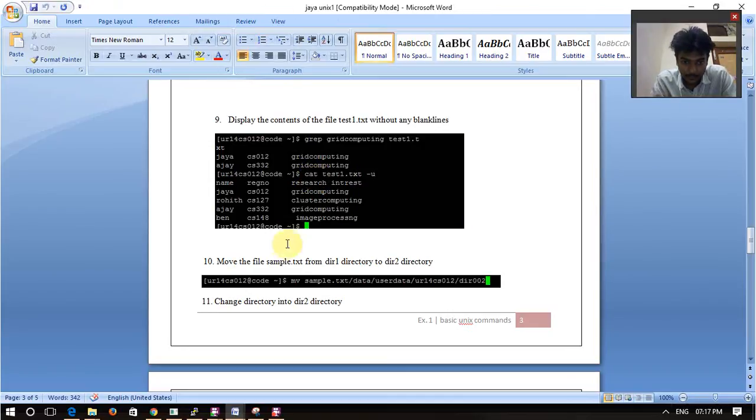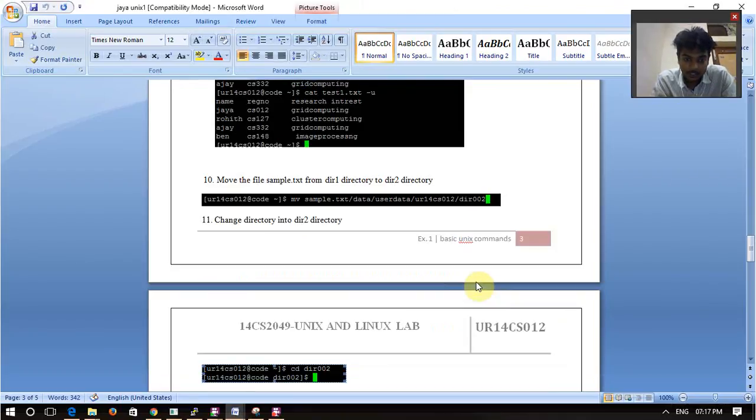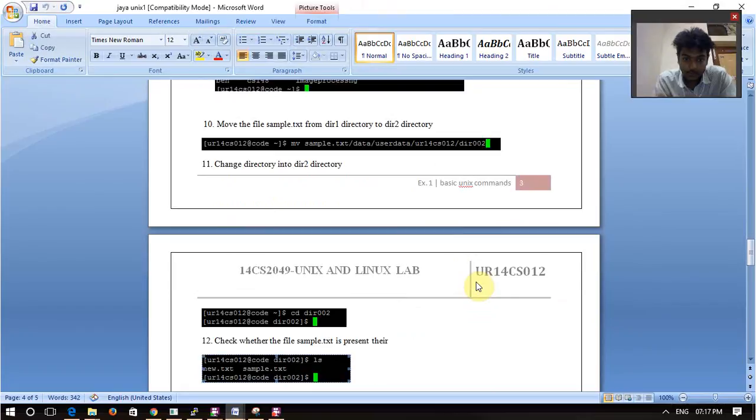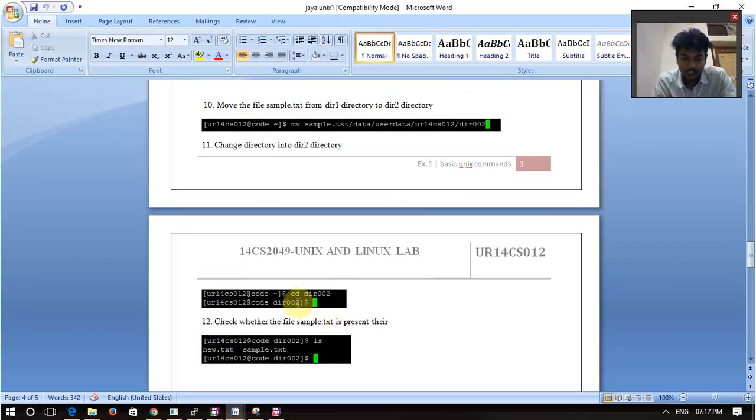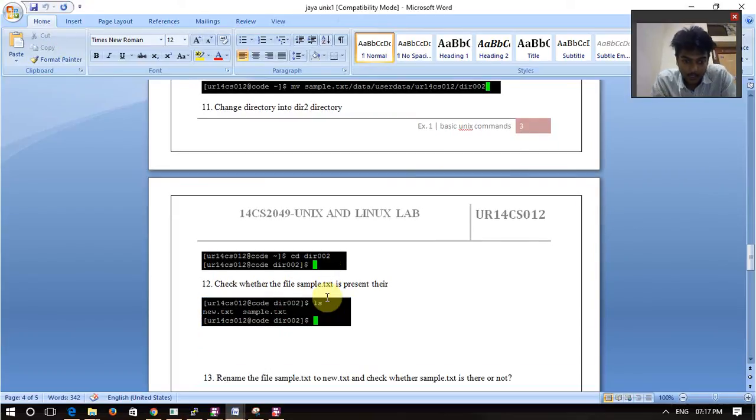Move the file sample text from directory 1 to directory 2. So in order to move the sample text from directory 1 to directory 2 we need to first stay in directory 1. After staying in directory 1, move the file name to the directory to which we need to change, and change the directory into directory 2. So to change to directory 2 we are giving cd and the directory name, dir2.